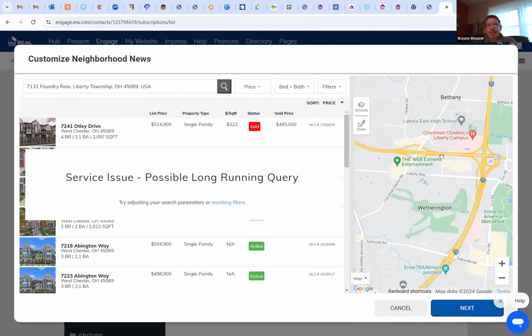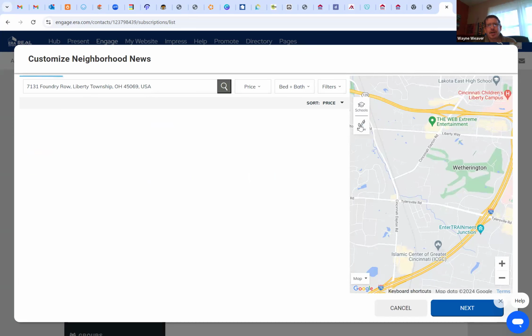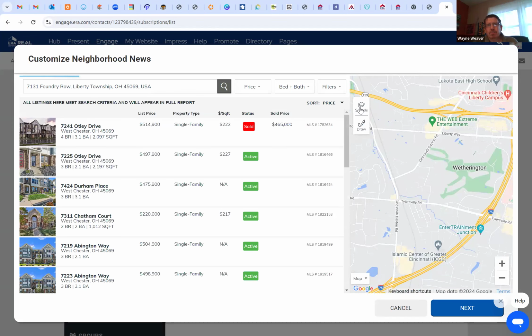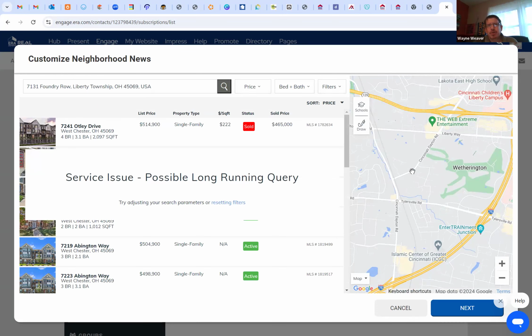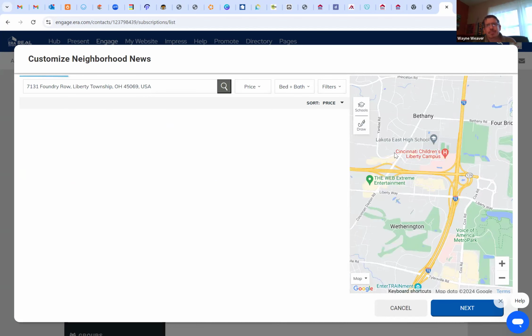Kind of neat. I can put the schools, let's just do public schools. We could probably do both, but that'll take a while, so I'm not going to bother.